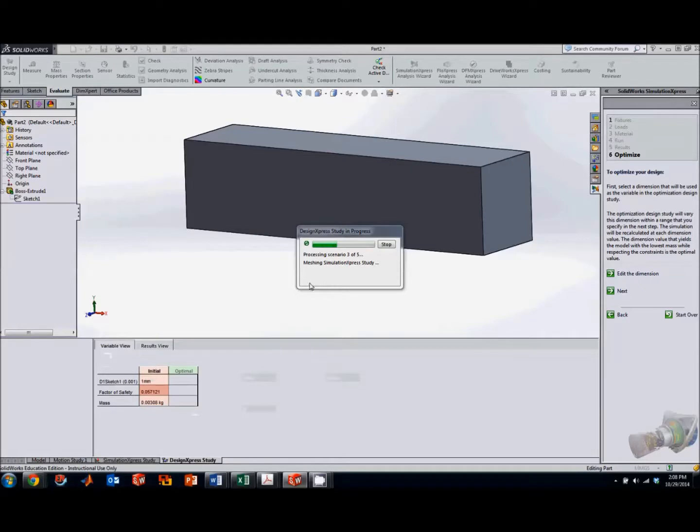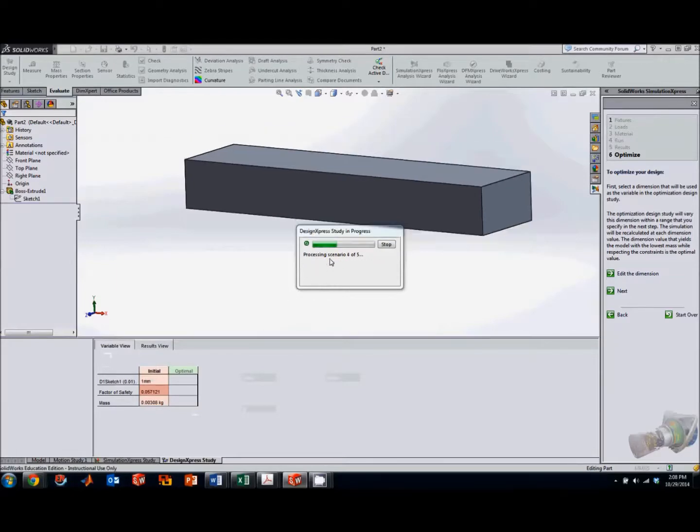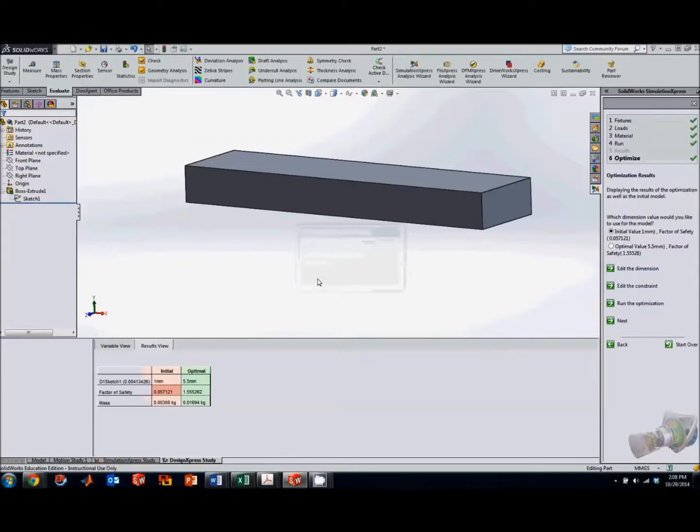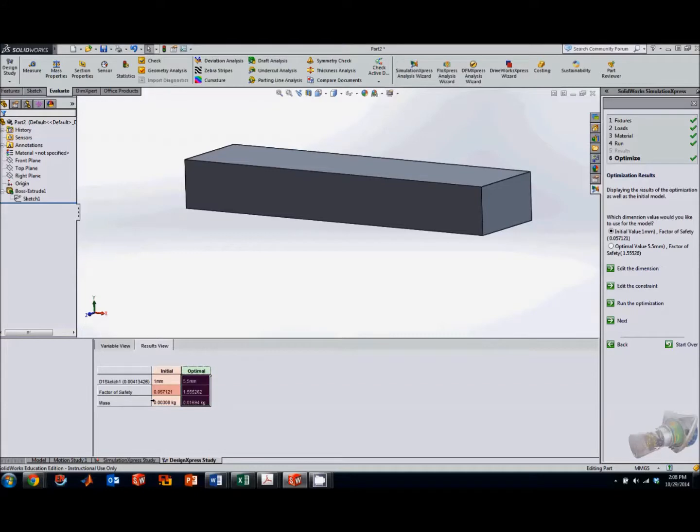So here it's running one scenario where it failed. Now it's running the maximum scenario where it was successful. Now it's trying to figure out what range is best. Here it's run through several optimizations and found the optimal height to be 5.5 millimeters. The factor of safety that it came out with was 1.55555.